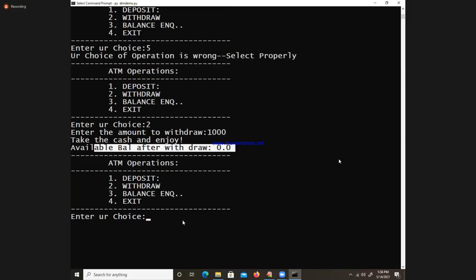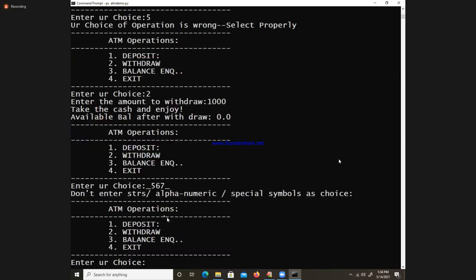What is next? Galaxy is saying that underscore 567. So what is this input? I don't know. Okay, Galaxy is giving this type of thing. So don't enter this type of alphanumerical string.